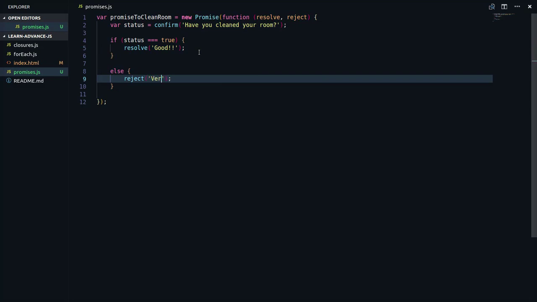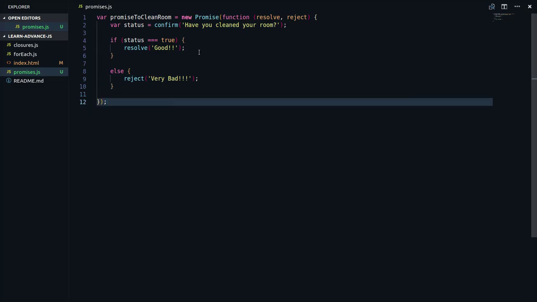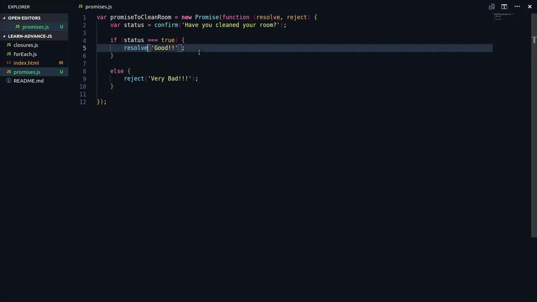Very bad because the promise is not fulfilled, to clean the room. Okay, now what will happen if the promise is resolved? This resolve function will be called, which comes from here, and this good message will be passed. Where it will pass, I'll show you in a couple of minutes.